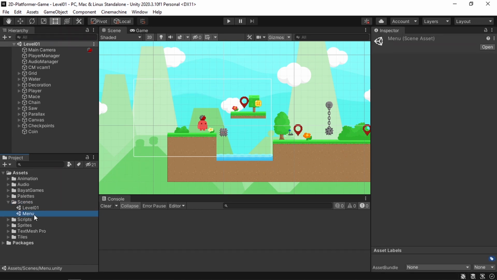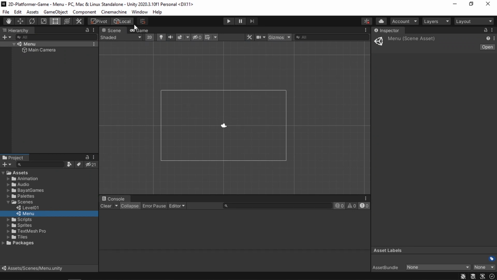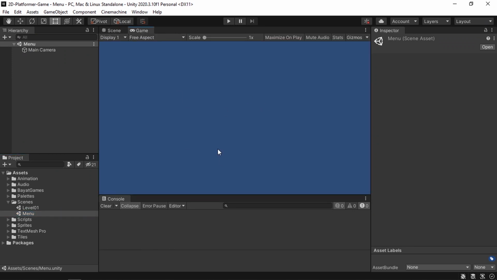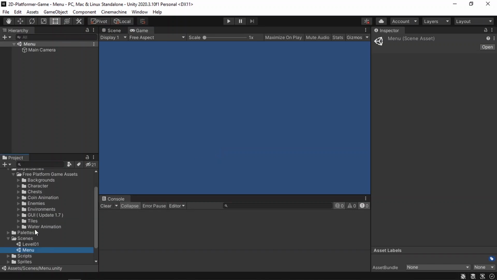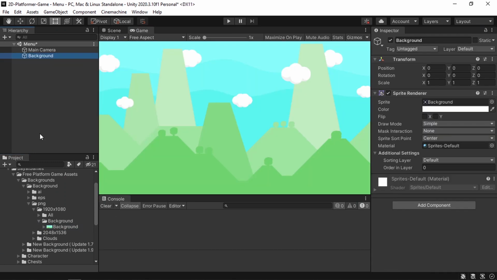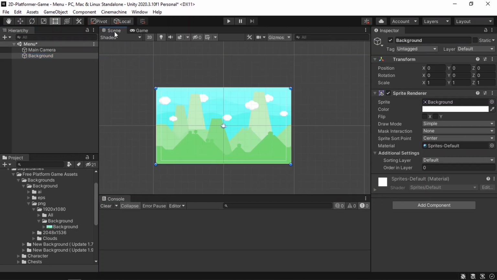Then let's open it up and we have an empty scene, but it looks a little bit boring without a background. So the first thing that I'm gonna do is to add a simple background. Under the backgrounds folder, we have a few background images. Let's use this one. Then let's create a simple ground using the palette.